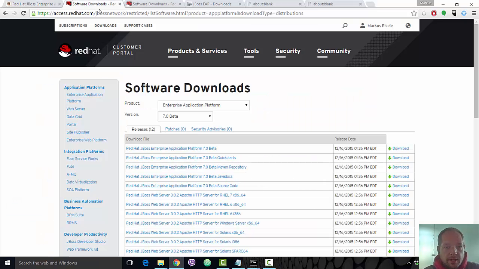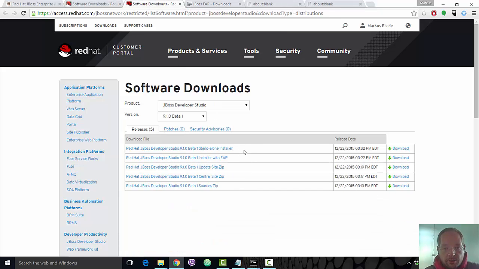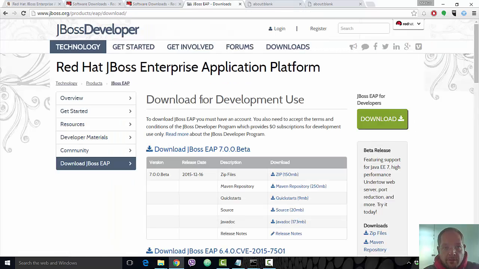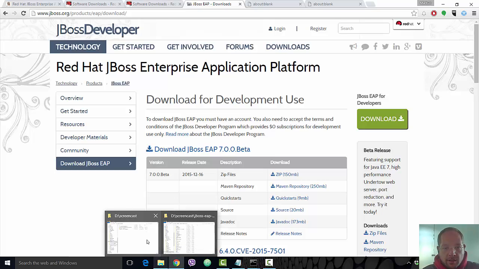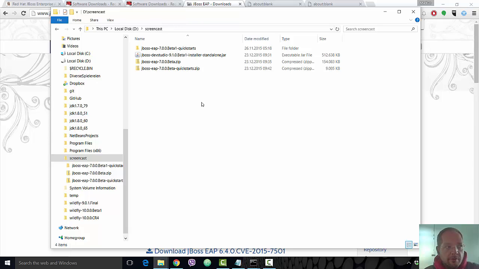So first thing to do is download the bits itself. If you actually have a Red Hat subscription, you can go to the customer portal and download the relevant EAP platform. And we're also going to need the JBoss Developer Studio, which is in beta 1 right now. So make sure to download them. If you are a developer and just want to play around with everything, just head over to jboss.org. You find everything there, like hit the big green button and download the latest EAP 7, in this case, the beta. To not actually waste any time on downloads, I prepared everything so far.